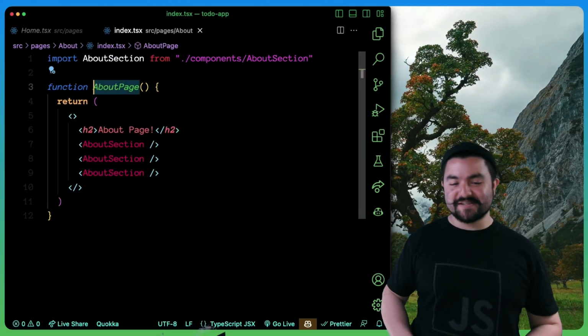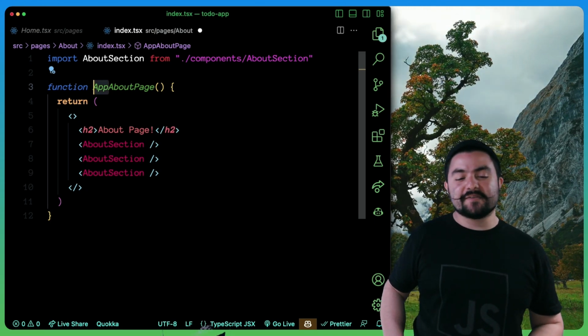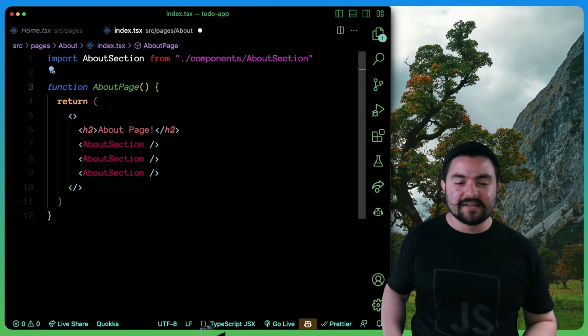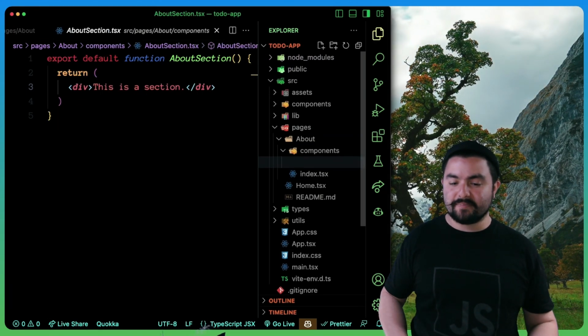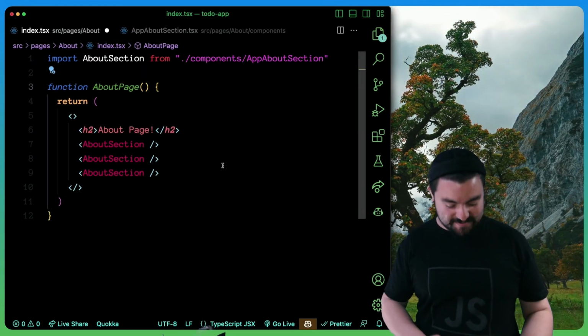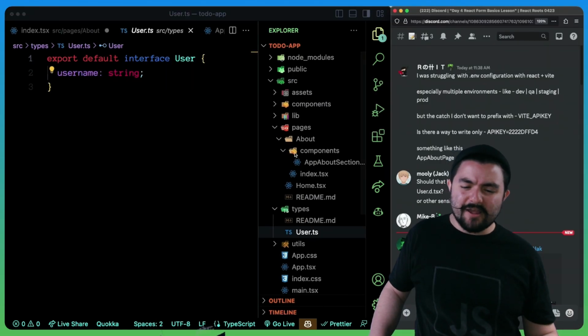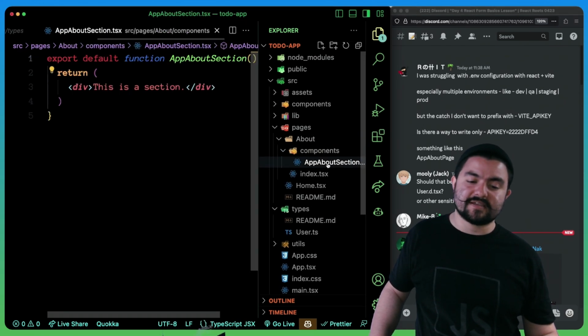Yeah, and then we could prefix it as well. We could say like the app about page. I think if it's a page, maybe we don't prefix it. And then this we actually could call app about section. But again, I think it comes down to how you want to do things. In terms of pages, I probably wouldn't prefix those just because they're unique enough. But components themselves, I actually would prefix.